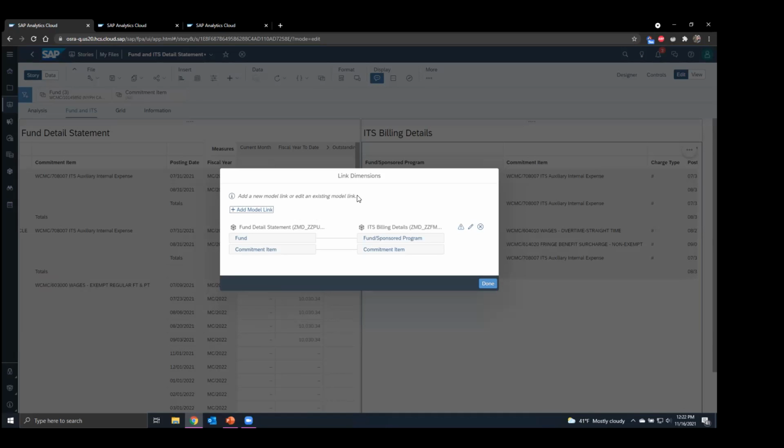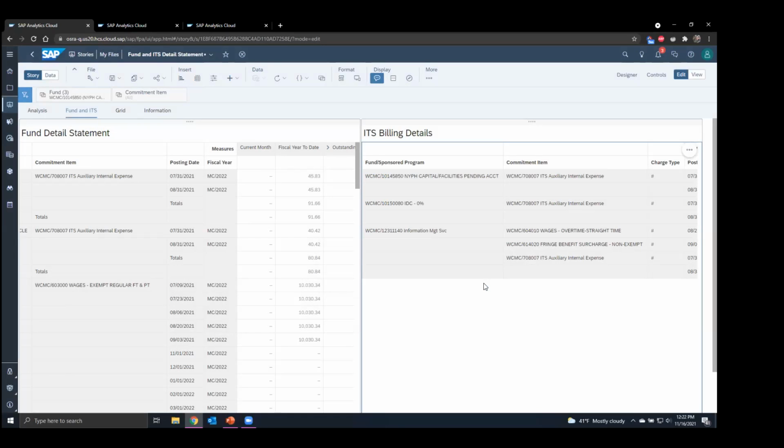We are working with the vendor to get a timeline, and we'll be able to merge all that information into a singular thing. But for the time being, everything is just associated with each other in the system. In this case, I selected fund, which ties pretty easily to the fund sponsor program within the ITS billing. And the commitment items themselves, because this is where you look at the line item information as to specific charges, posting dates, and all of that stuff. So I'll hit OK there.